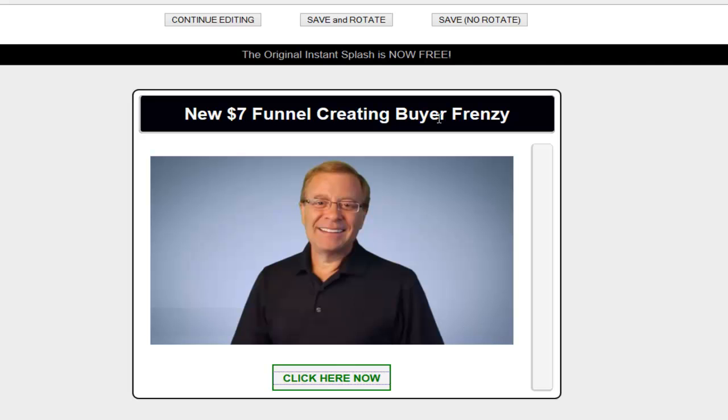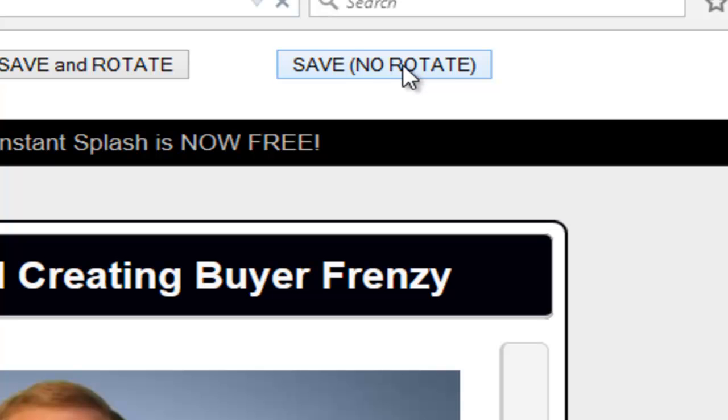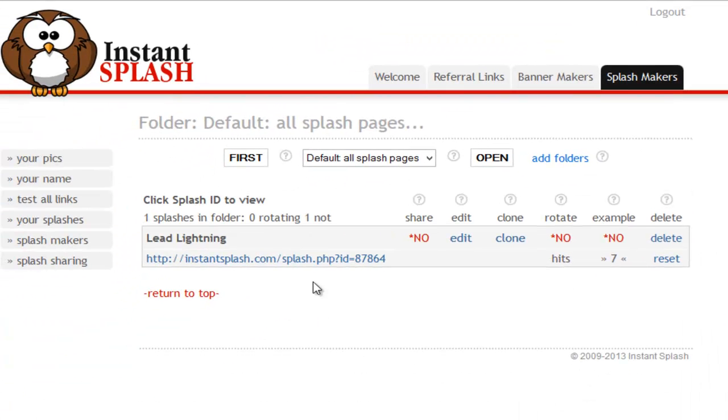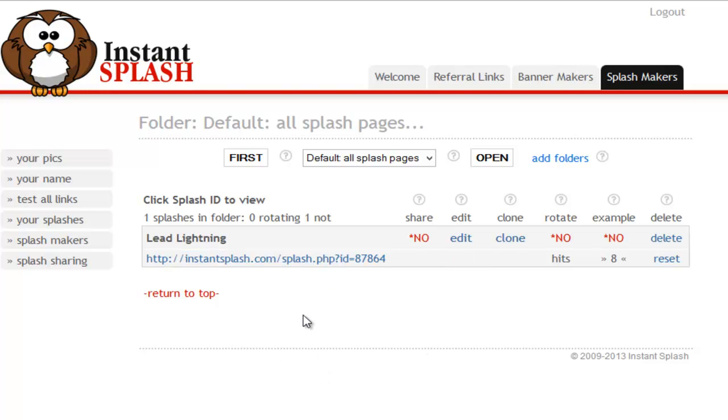Assuming it does, what you're going to do is click right here where it says save, no rotate. And you are done. Here is your website URL that you're going to be pasting onto Facebook. So what you're going to do is copy that. Let's jump over to Facebook.